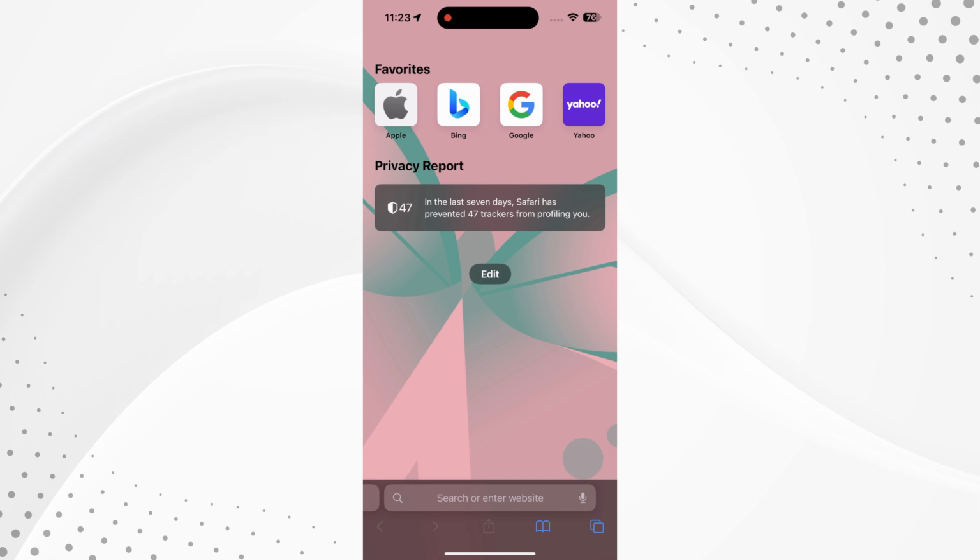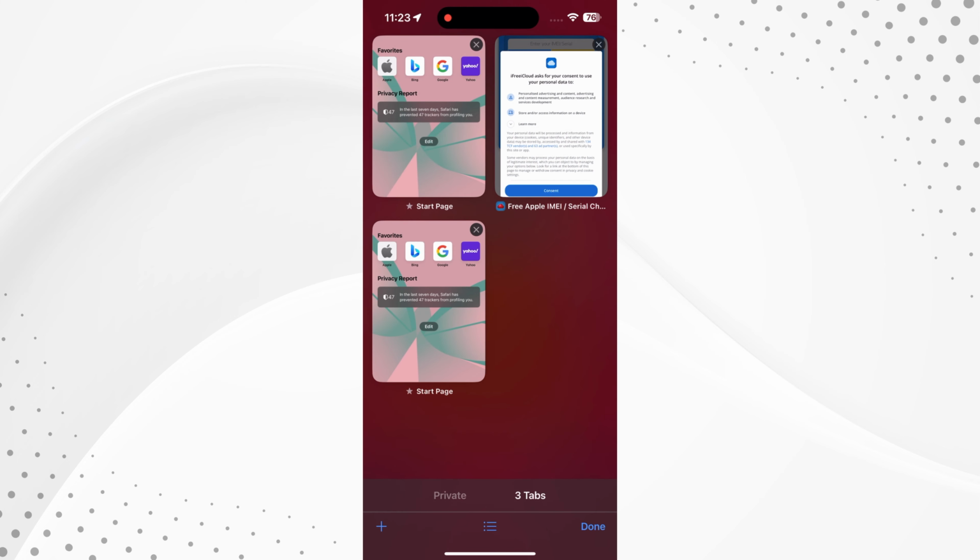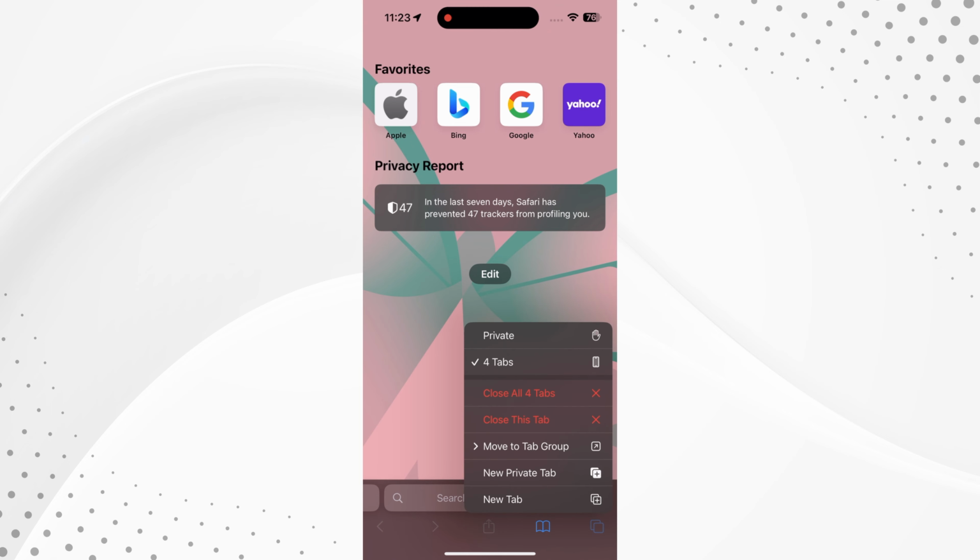At the bottom right, you'll see two squares. Tap and hold on them. Then select Close All Tabs to close everything.